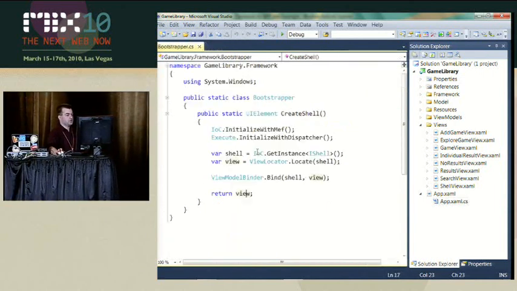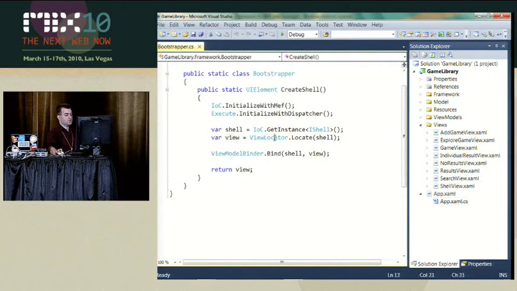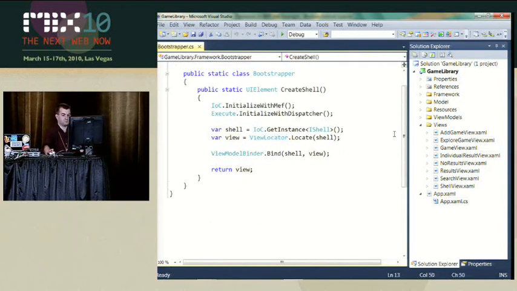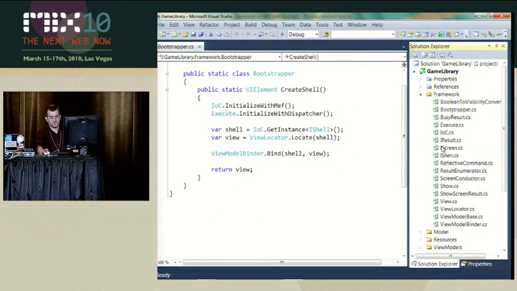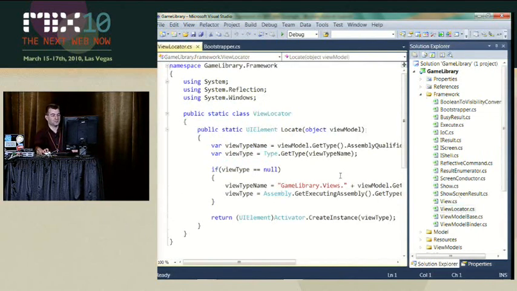So let's dig into this view locator class here. I'm a little bit out of place without ReSharper on this machine, actually. Can't control click. All right.